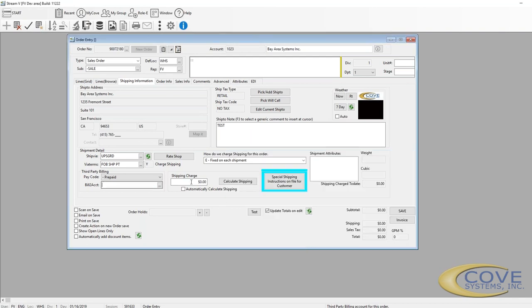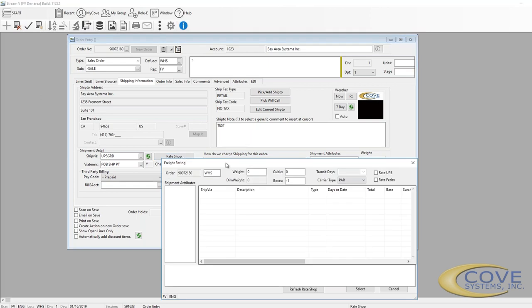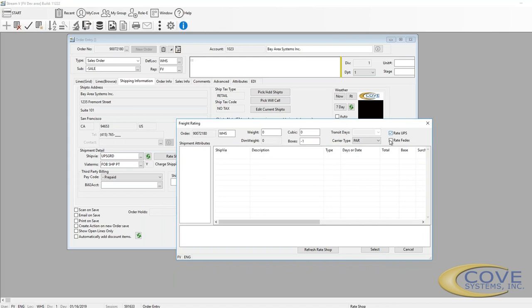Then you have a hard shipping charge, and this is based upon how we charge shipping for each order. We saw in the customer what the default is: actual each time, fixed, actual, fixed on each shipment. We can tell the system to calculate shipping or automatically calculate it, or we can rate shop. When we rate shop, we can pick whether we want to rate shop UPS or FedEx or both. And it tells us we can't have a box count of 0, so we can just put 10 and boxes 1.